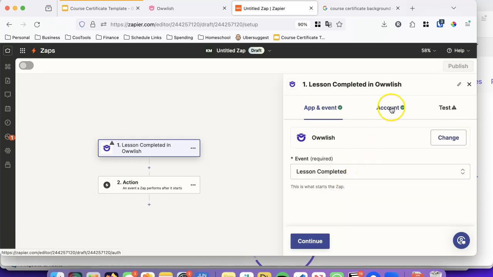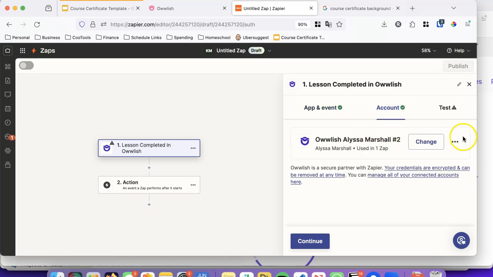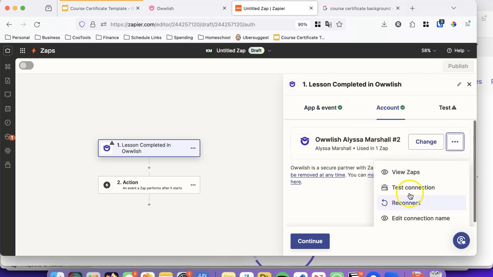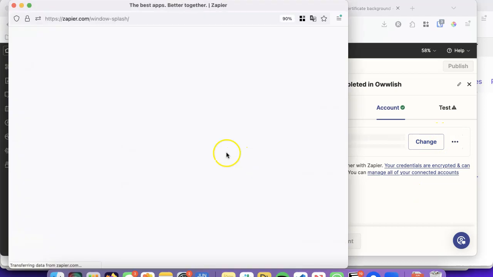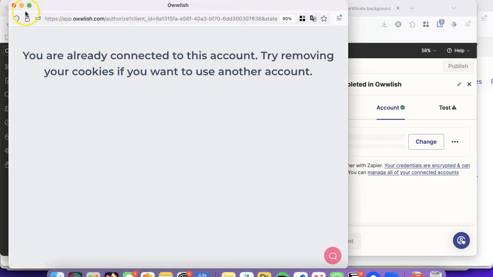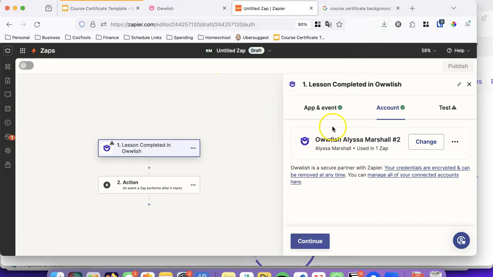I've already set up my Owwlish account, but if you need to, you can reconnect or connect to it, and you'll go through an authentication process. You'll say, yes, I authorize. A green button pop-up will show up, that kind of thing. I think it should show you something like this. This will probably give me an error because I've already connected, but if you haven't done this, it'll ask you to click a green button and you'll proceed.